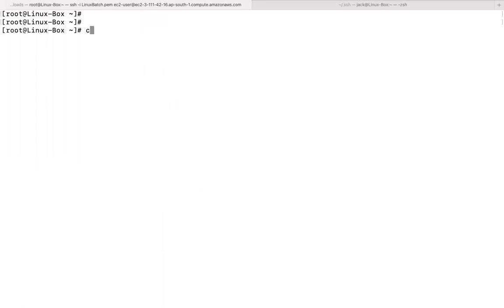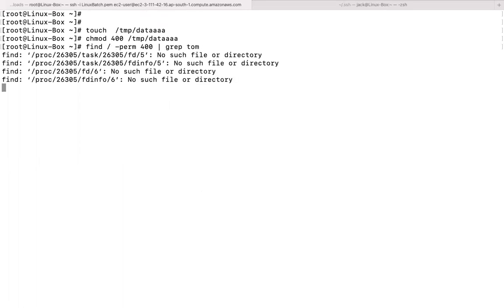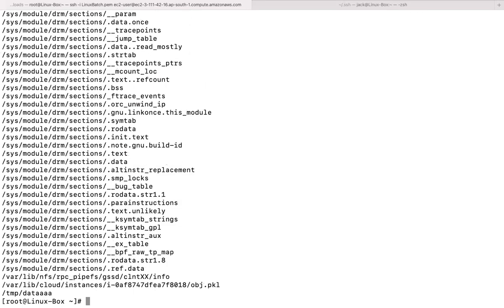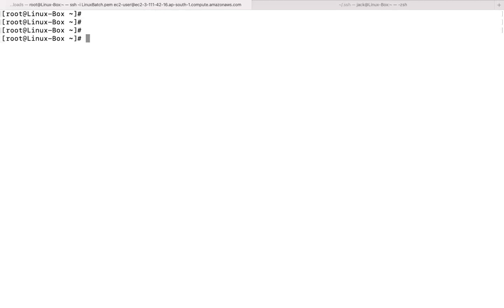Okay, let us create a file. See, it has found all the files which have permission like this. So maybe we can find files with a specific owner, with a specific date modified, with a specific permission, or whatever you want. You need to explore the find command.